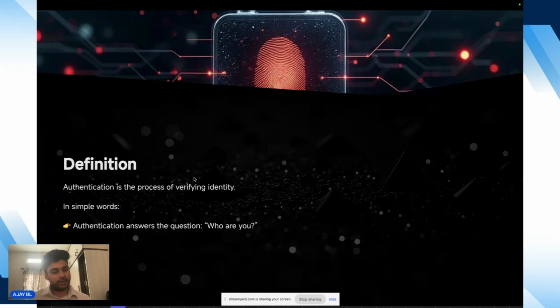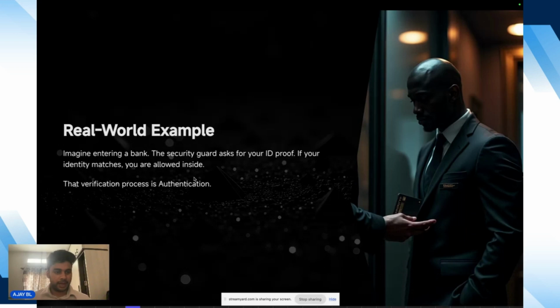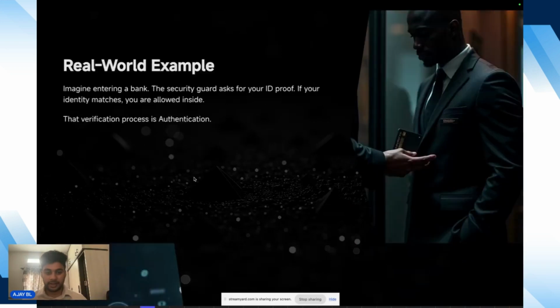What is authentication? When we talk about authenticating someone, think of the fingerprint on our mobile phones. Nowadays, we touch the fingerprint and get access into the phone. So it's basically authenticating who you are. Is the right person accessing this specific information? That's all about authentication. And imagine we enter a bank and the security guard asks for your ID proof to enter, whether you're a customer or not. That's how we are allowed inside. That verification process is all about authentication.